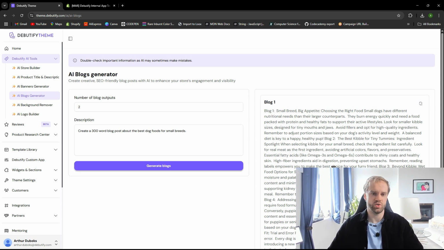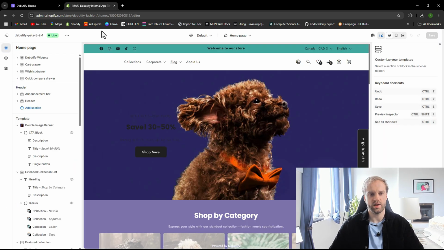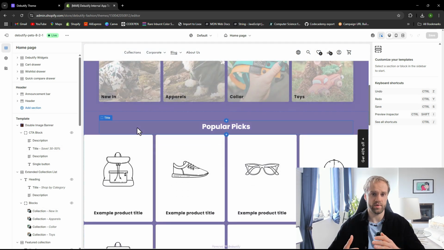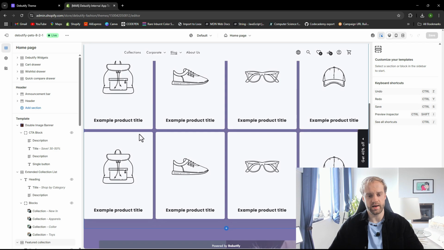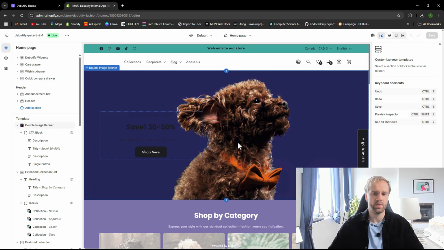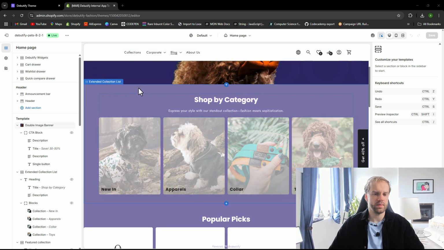Let me go ahead and show you how you can use that in your Shopify theme, for example, with Debutify. So here we have our Shopify Debutify AI powered theme, by the way. It's working fine, everything is looking good, and you are even getting some already pre-made images. We're going to get back to the theme building in a bit.